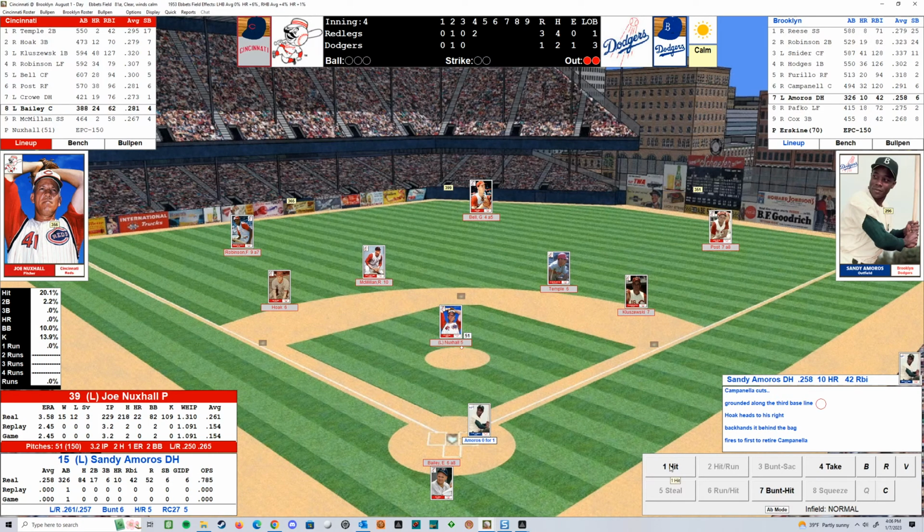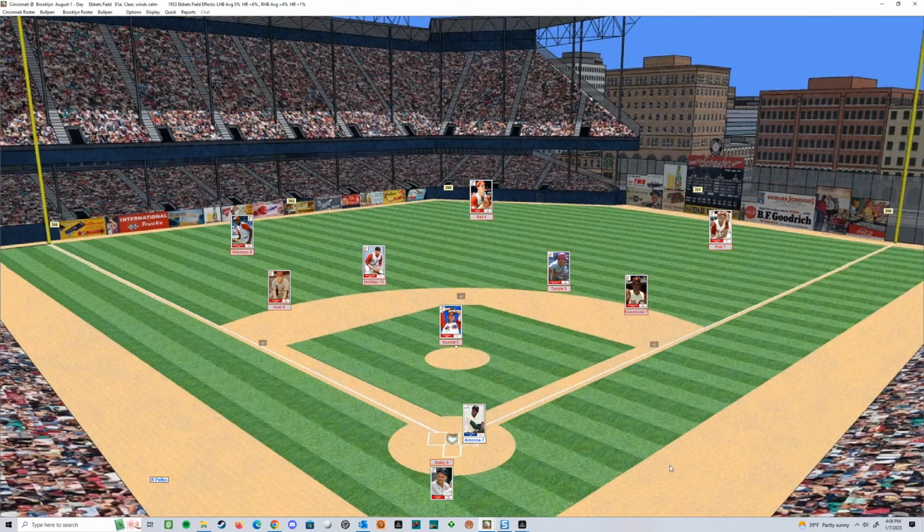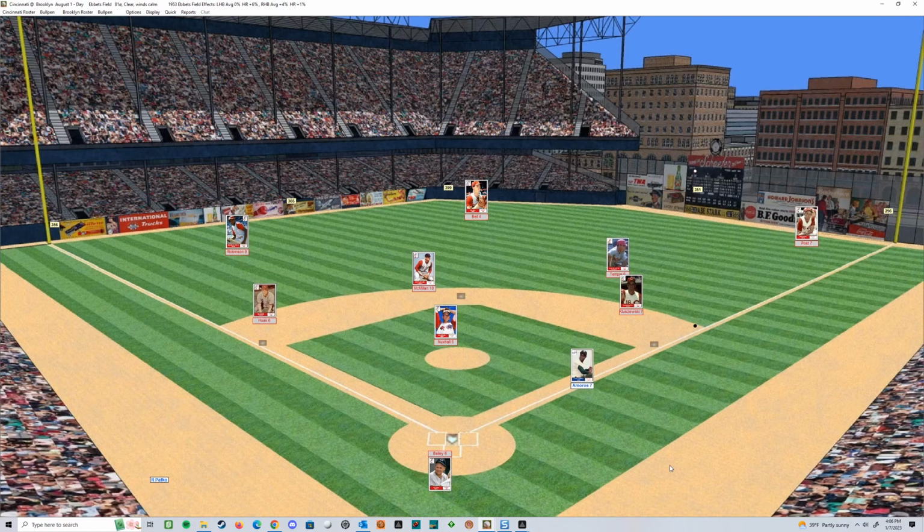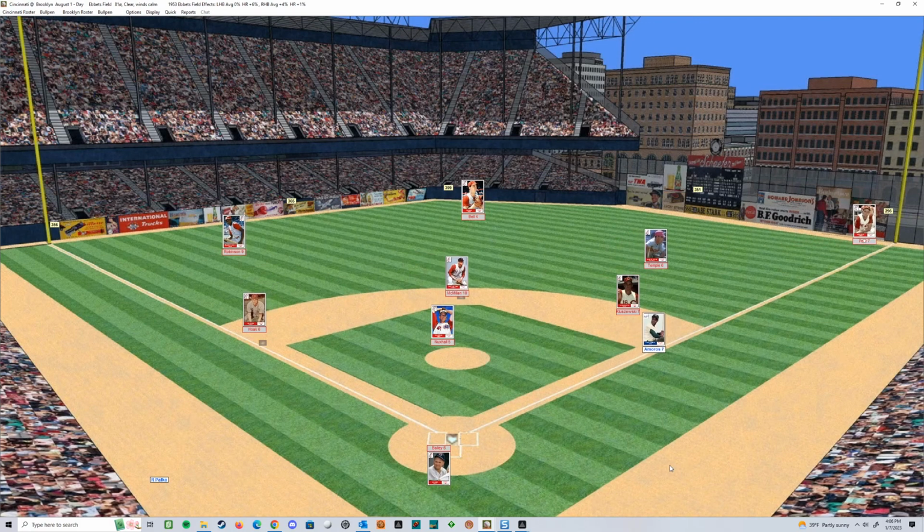Be nice to get some of these runs back here. Amoros comes up against Nuxhall. The 0-2 offering from Nuxhall. Amoros hits a deep fly down the right field line. Post racing back. He gets under it. And he makes the catch to retire the side. No runs, no hits, no errors. After 4 complete. Cincinnati 3, Brooklyn 1.